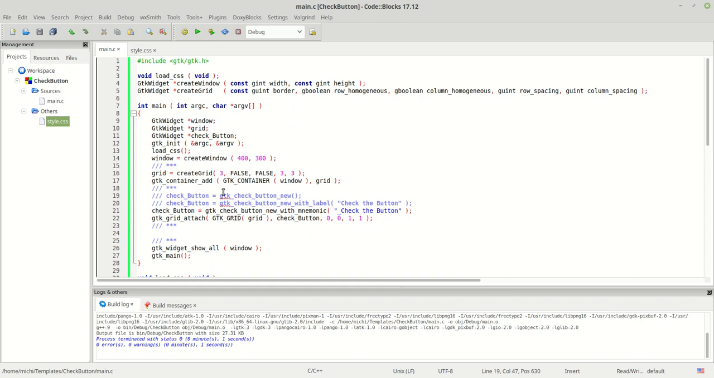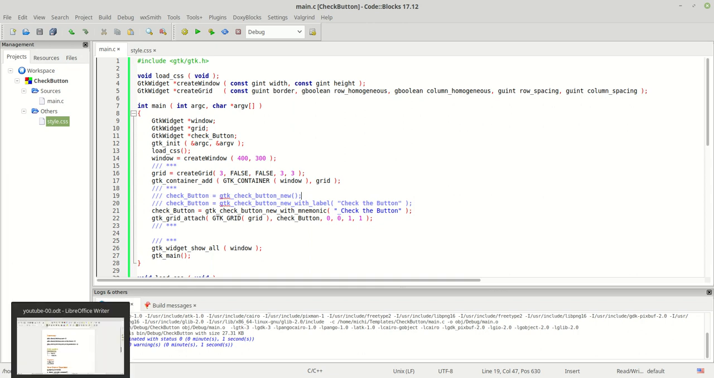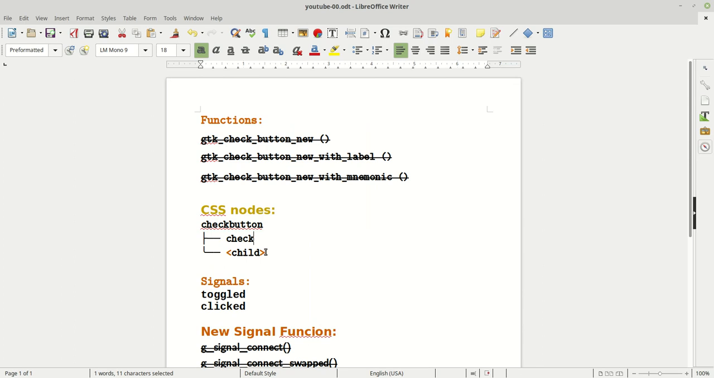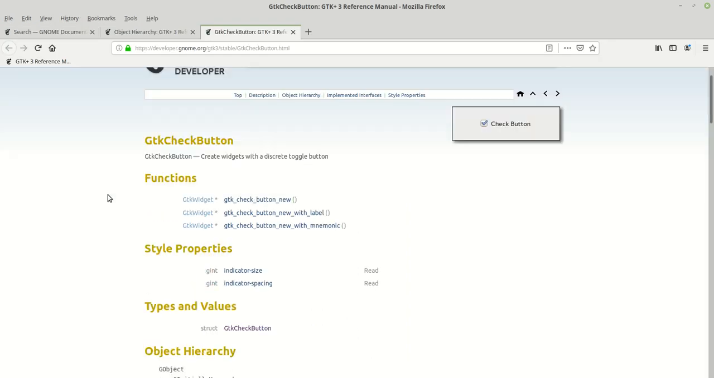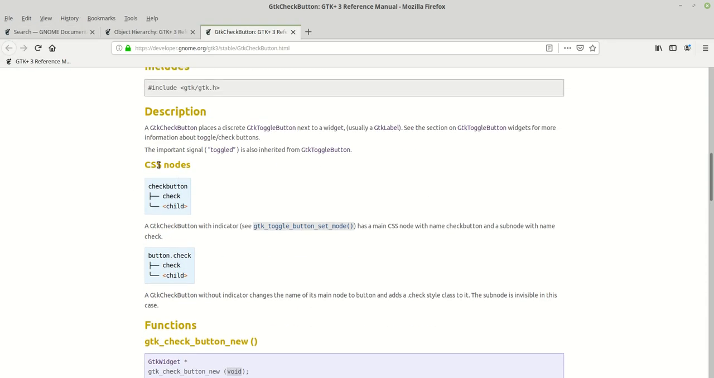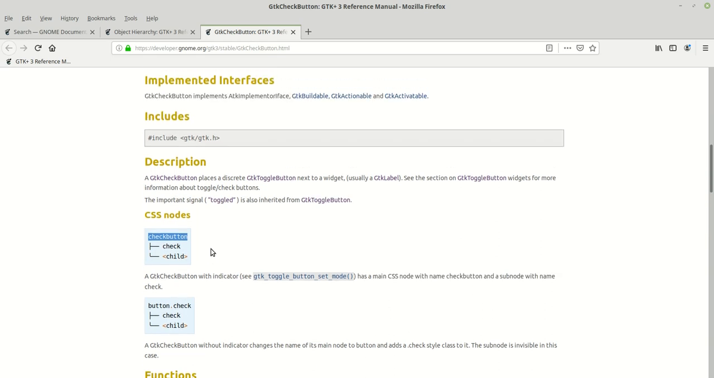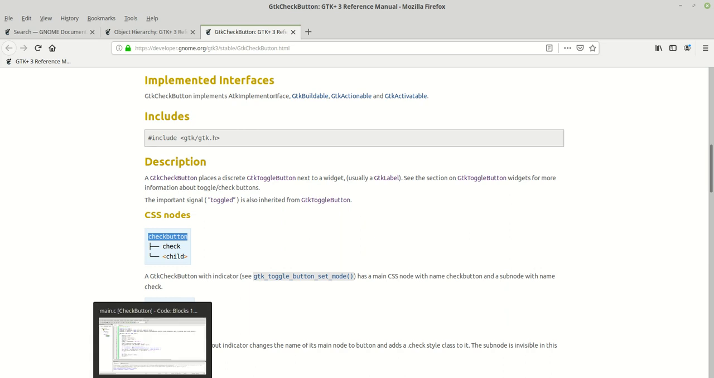And today we are going to learn about CSS and how we can apply CSS to a check button. That being said, let's see. The CSS node says that check button, check child, button check, and so on. So let's see how we can work with this. Basically it says the CSS node has a node which is called a GtkCheckButton. Okay, now let's go back to our program.